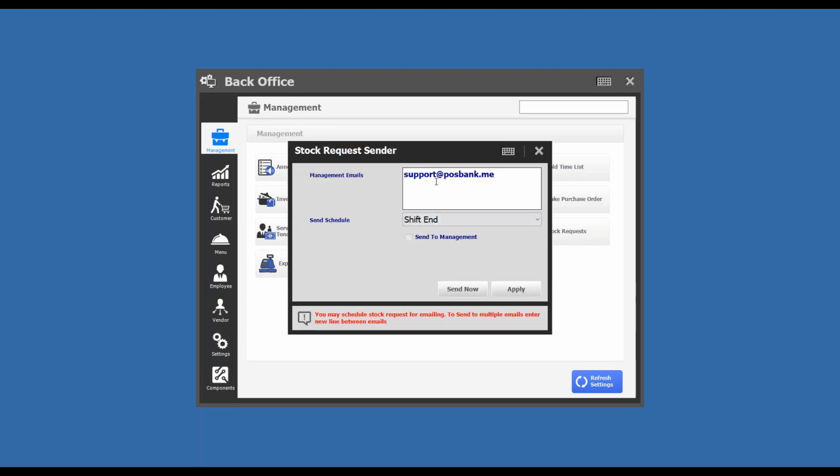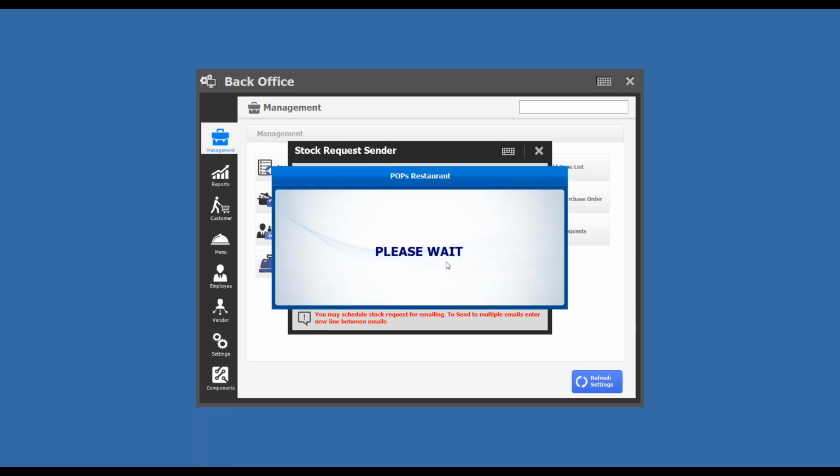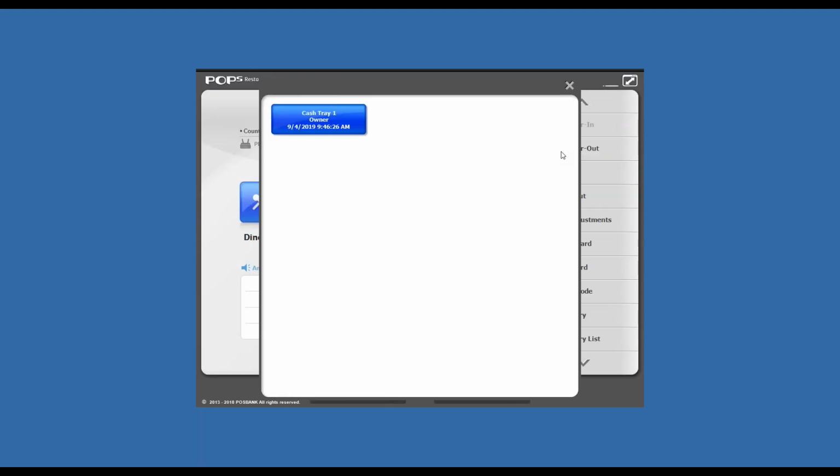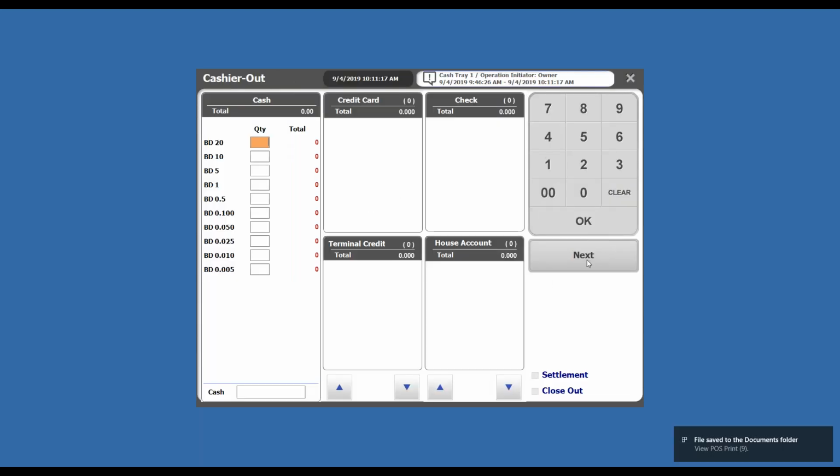In stock request sender, we can put multiple emails for management. We can just click enter and add the second email. Okay, when we send the request, we'll make the schedule at shift end. We'll check send to management. Okay, we'll click apply. Now once we click on send now, it will send the email directly. Otherwise, it will send it at shift end once we do a cashier out.